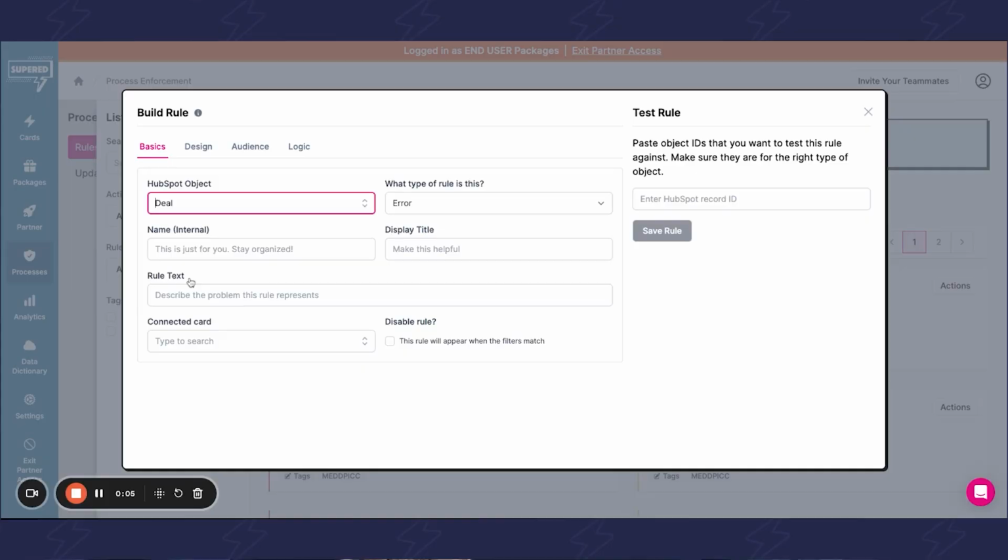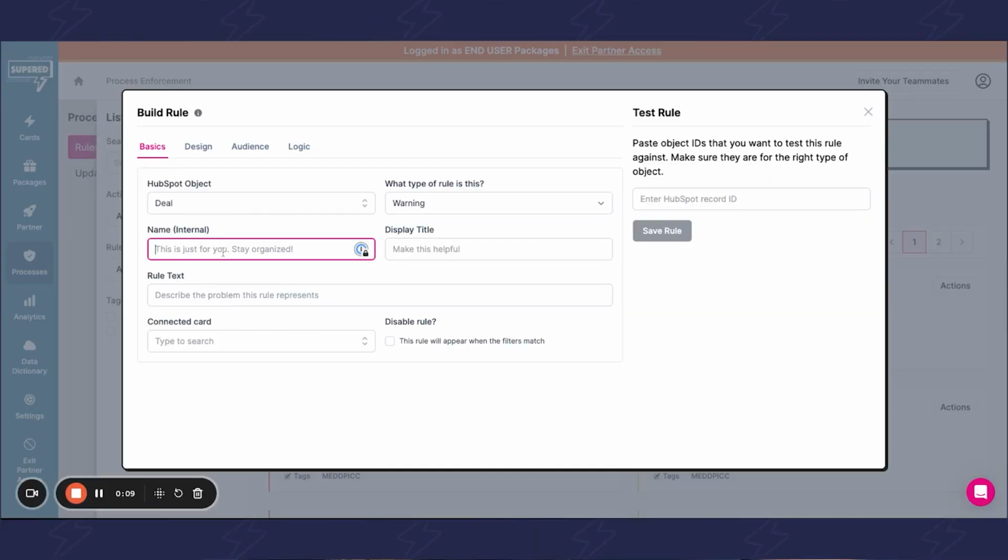Next up, you have what type of rule this is. It can either flag as an error, warning, or positive, and this is just going to correspond to the color that is in there, so red, yellow, and green. For training purposes, I think warning would probably be the best option. There is potentially something that's going to be wrong with this deal that can be fixed with the training that you're providing. Then we have the internal name. That is just for organization in your back end of Super.